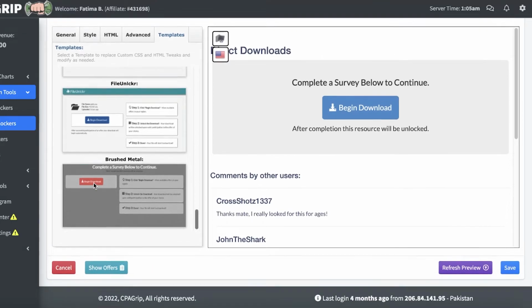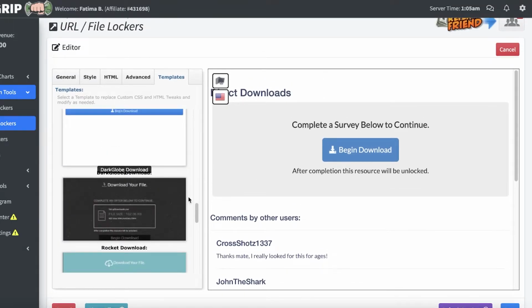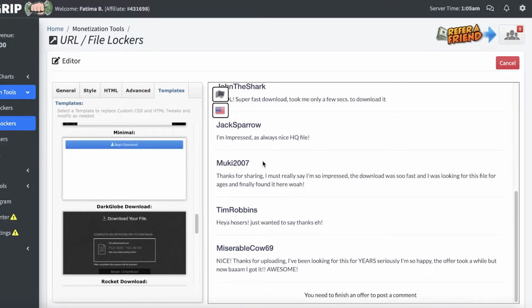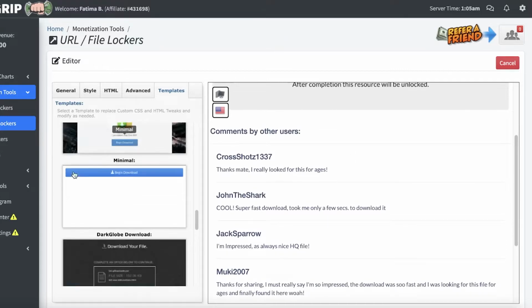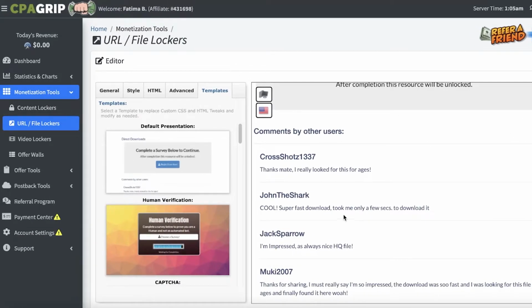And the CAPTCHA one is probably one of the most widely used ones because people just have to complete a simple task and most people will do it. If there is something like a survey, some people find it to be too much, then they would just rather skip your website or skip the content. So this is just how you create simple content lockers with CPA Grip.